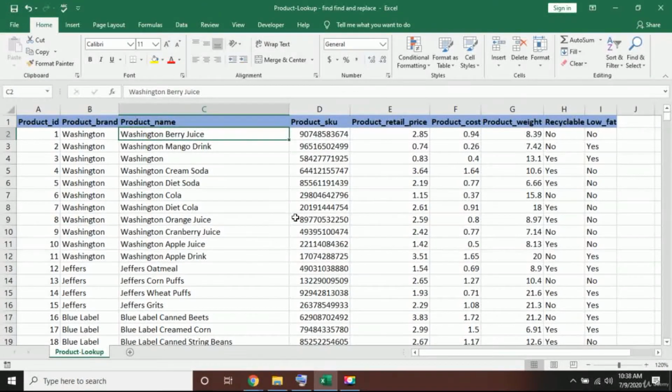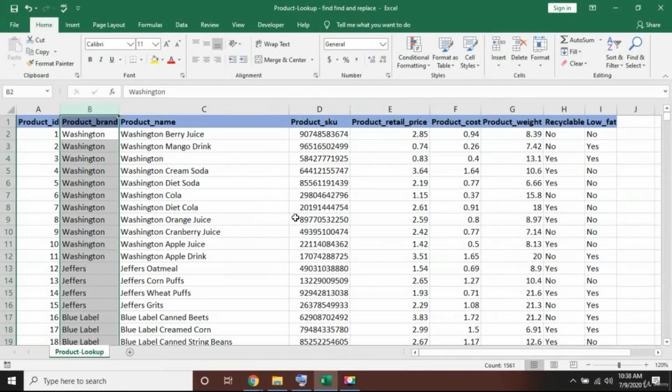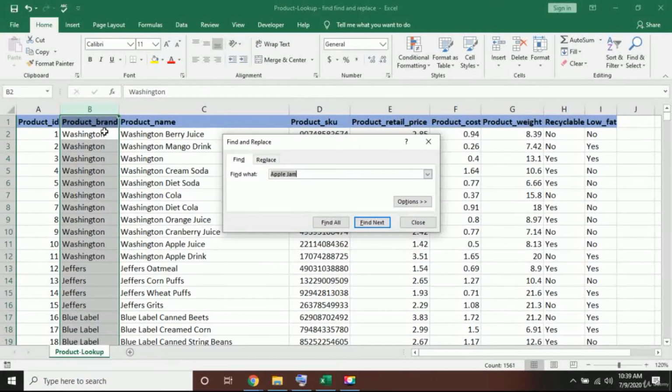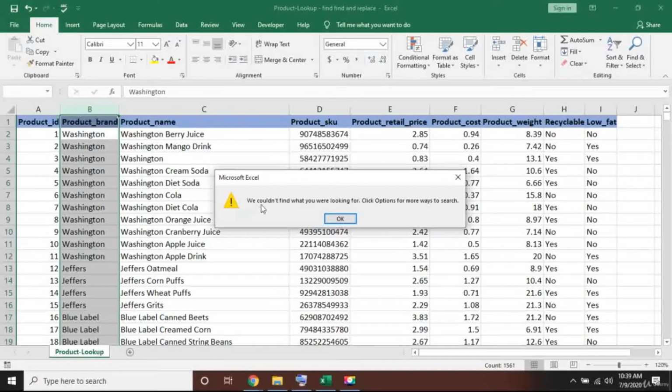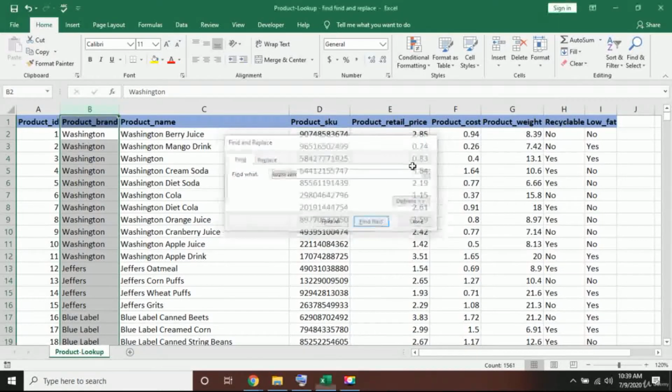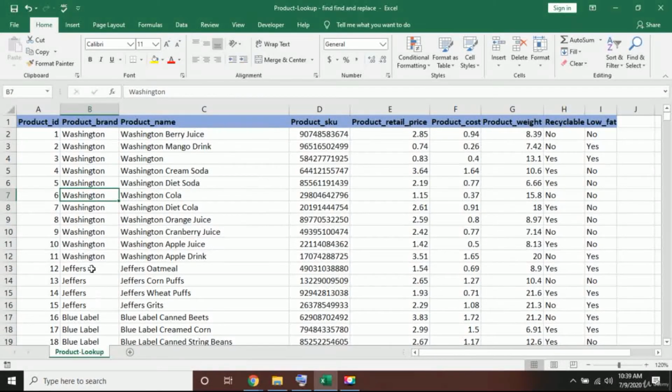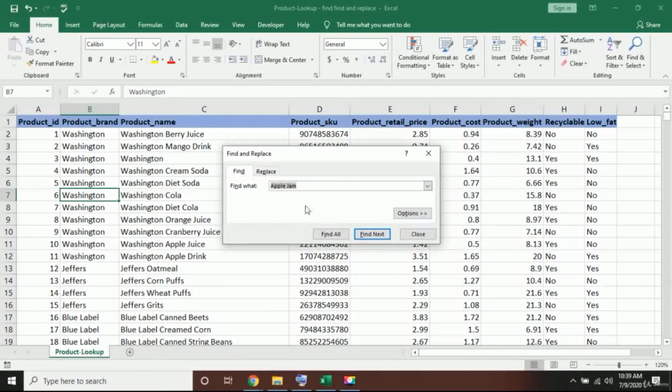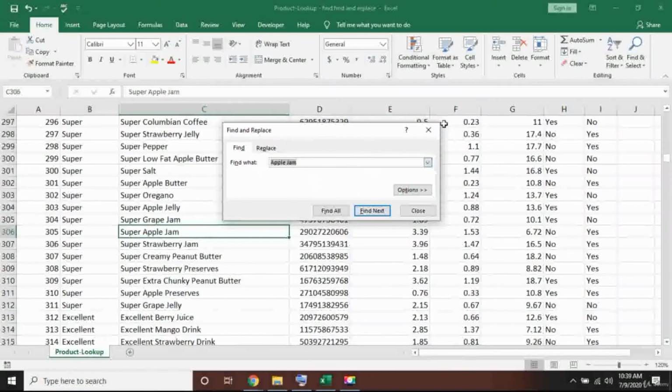Now the next thing I need to show you is what if you want to find something in one particular column only, not in the entire sheet. So you select the column here, and I will press Control F again to open this dialog box. I'm trying to find apple jam again, and I will press Find Next. Excel is telling me sorry, we couldn't find what you're looking for. This way you can look at one particular column, or if you just press Ctrl F without selecting any column, you can search anywhere in the sheet.